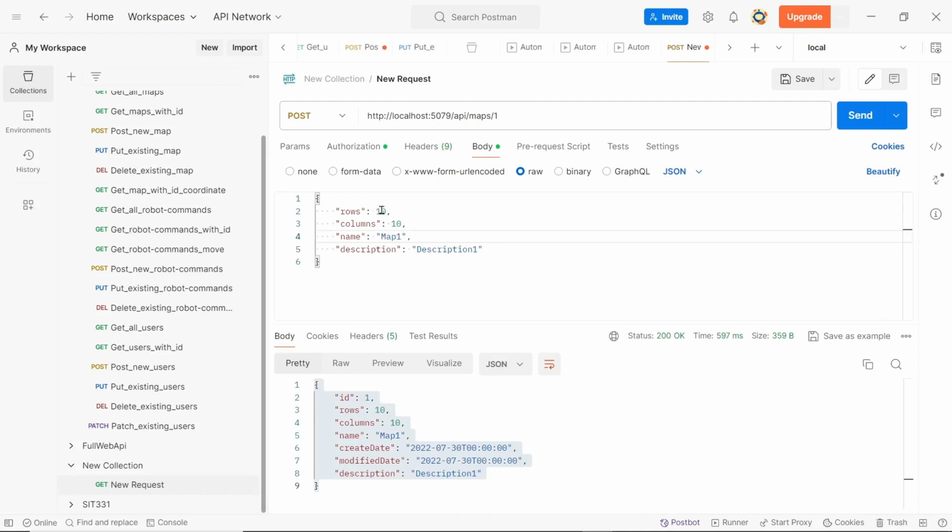Now let's set these rows to 75 and columns as 17, and the map, let's say map number 9, and the description as description 9, and click on send.